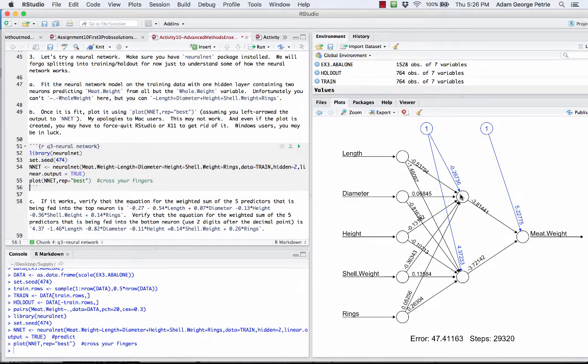So what's going into this neuron is minus 0.27 minus 0.54 times length plus 0.068 times diameter minus 0.13 times height minus 0.36 times shell weight plus 0.05 times rings. Those are the numbers above the arrows, all pointing to this neuron. So this neuron is going to deal with that weighted sum. The bottom neuron is going to work with a different weighted sum.